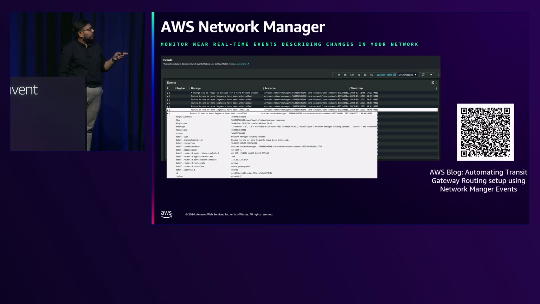And if you're interested to learn more about how you can set it up, this blog here provides step-by-step details of how you can do that.